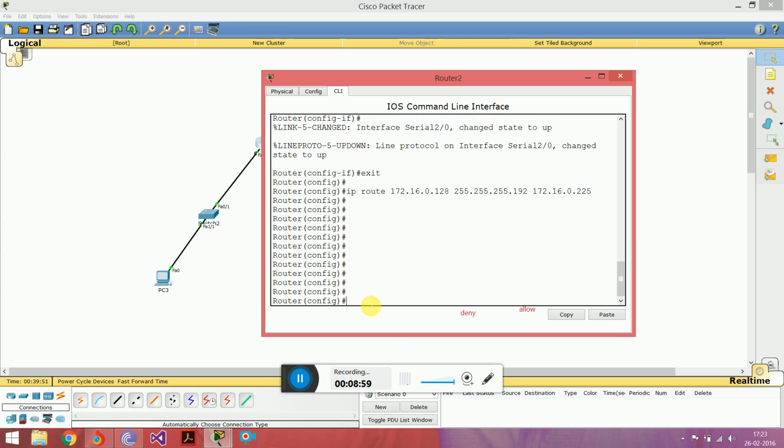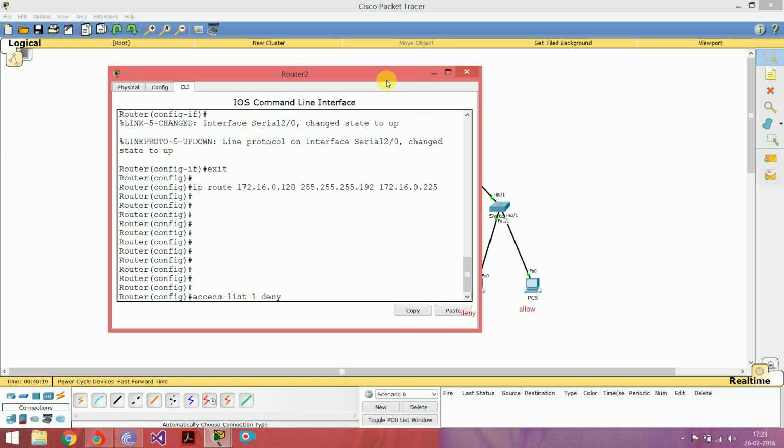You are in global configuration mode. Create an access list. Since it is a standard access list, this number ranges from 1 to 99. And in extended access list, the number will vary from 100 to 199. I will be numbering my access list as access list 1, and I am going to deny a host.